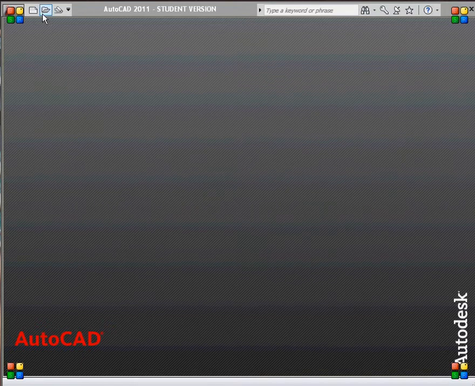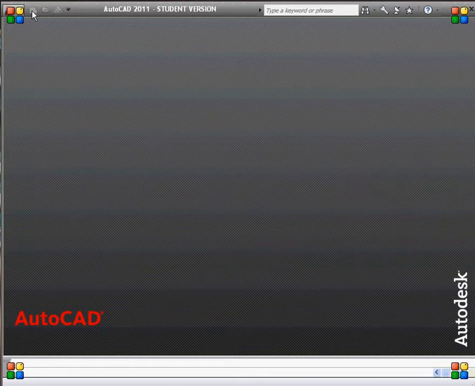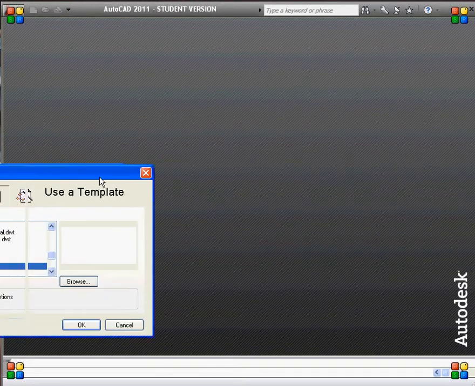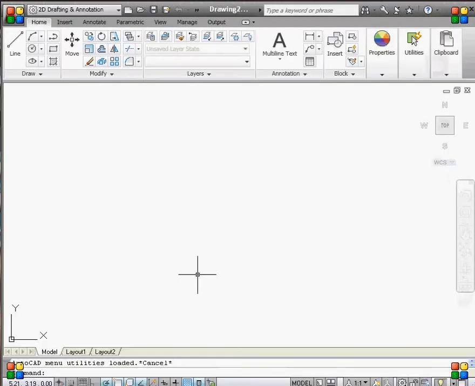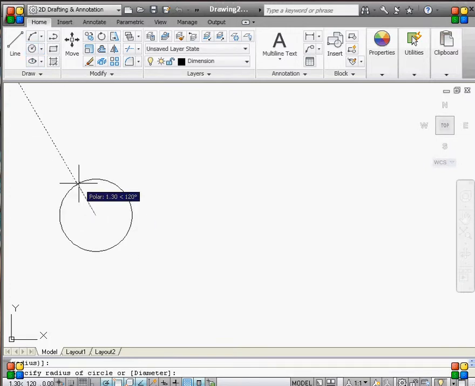Okay, here we are. We're going to start with a new one. We're doing problem 312 in the book, and we want the set inches template, and we're good to go. The circles on the left, I like to start with circles because it's harder to align things.